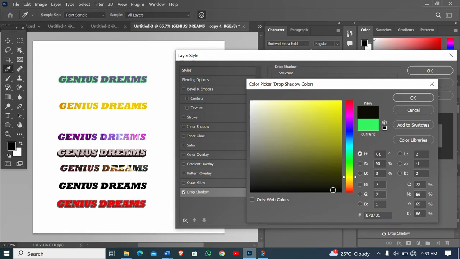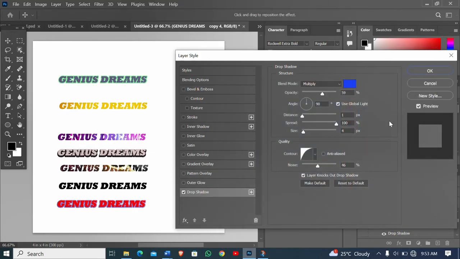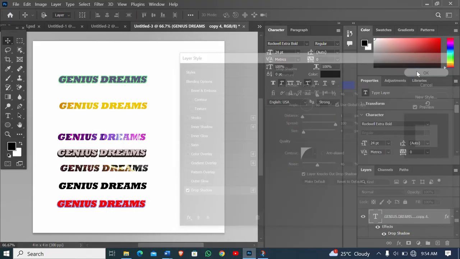If I want black, I'll then select black. If I want blue, I'll then select blue for that. Then I'll click on OK. I can increase the opacity, and I think that is it. If I decrease the opacity, I can get the desired color I want from this. So this is how you can add a drop shadow to your text.